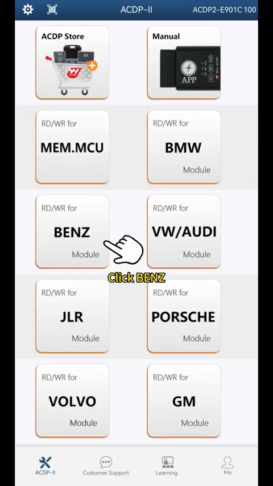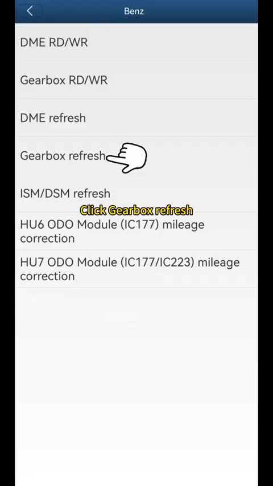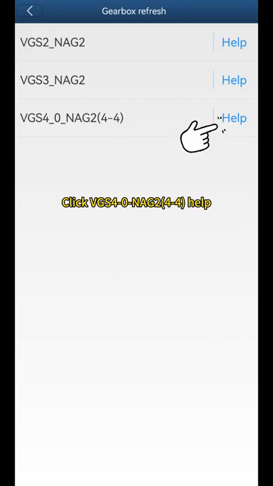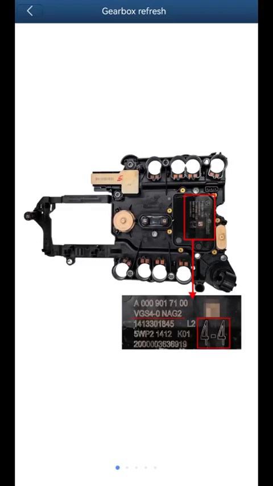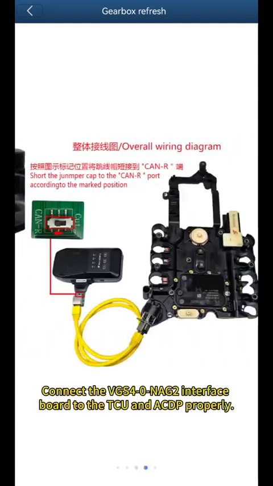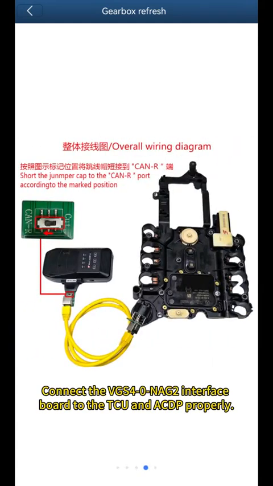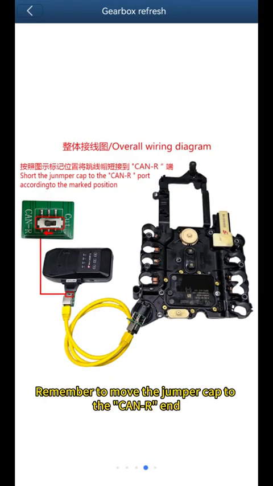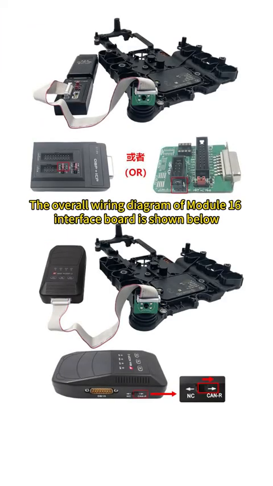Click Bends. Click Gearbox Refresh. Click VGS4-0-NAG2 4-4 Help. According to the help document, connect the VGS4-0-NAG2 interface board to the TCU and ACDP properly. Remember to move the jumper cap to the CAN-R end. The overall wiring diagram of the Module46 interface board is shown below.